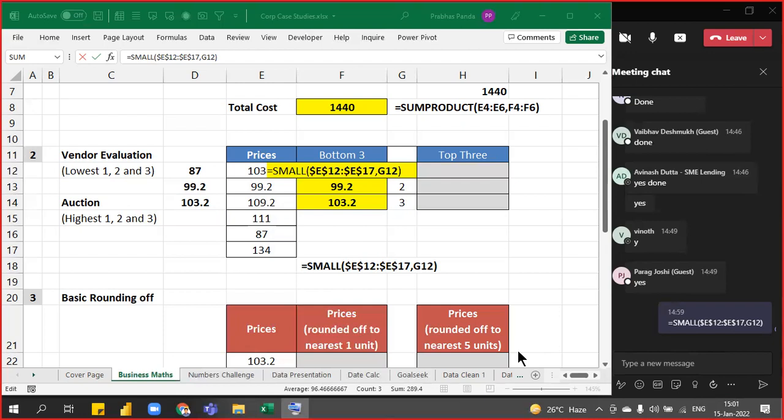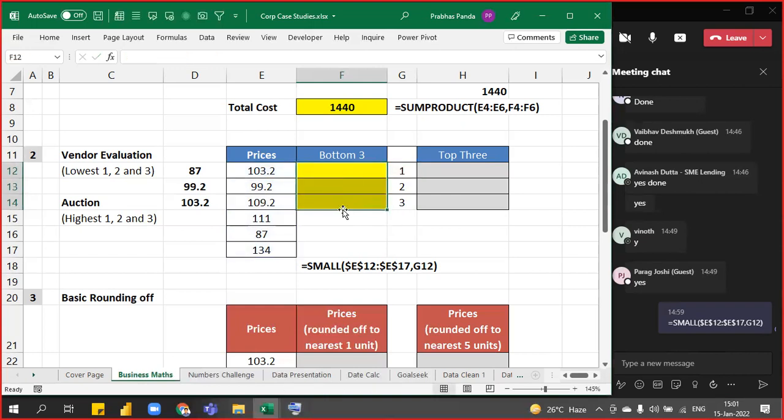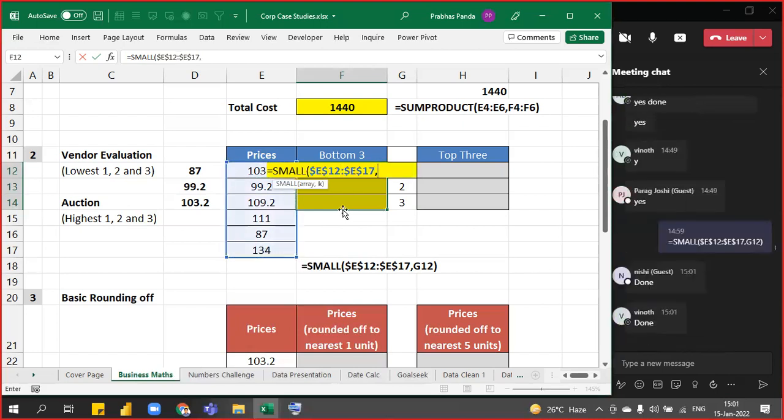It is just showing 87. Yeah, that's what I'm telling you. You should have selected the entire three cells the moment you go for this formula, like this. And then design the formula. Don't go and click only one cell. Design the formula like SMALL, then take the array, lock it, take G12, then bracket close, Control Enter.